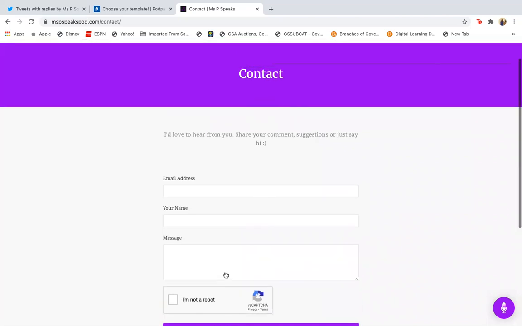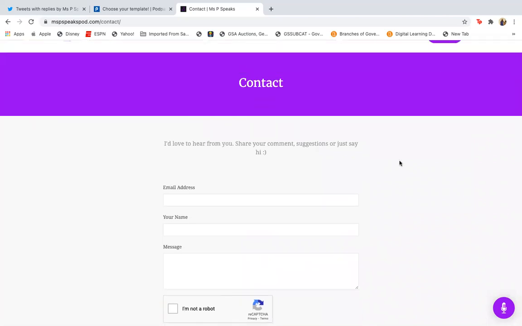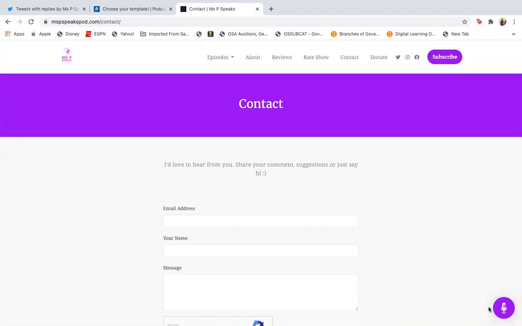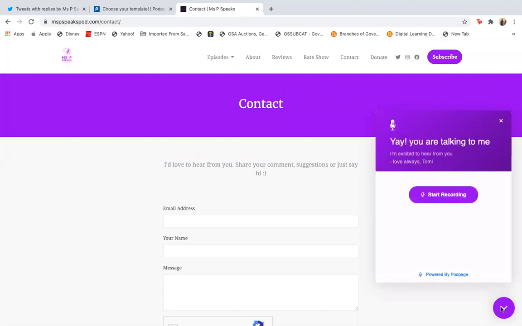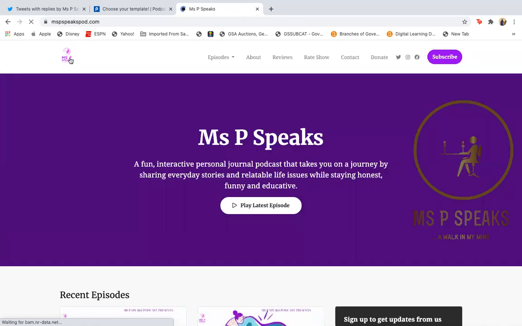Now, my favorite feature, I know Anchor has the voice note where people can send you a voice note, but say you don't have Anchor, you don't use Anchor. Here is an amazing feature. You are able to have people send you voice messages. So that's pretty much Podpage, it's not even a nutshell, that's Podpage. It's amazing. You have access to all these great features.